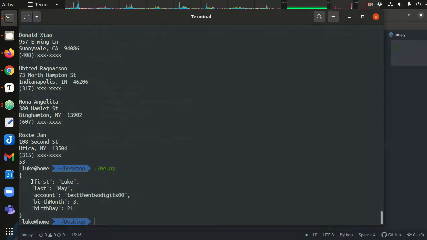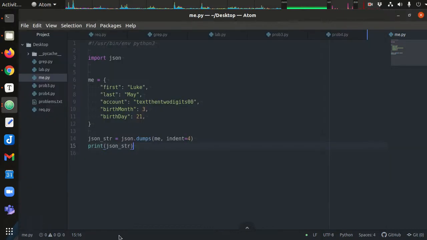So you use this in JavaScript. You use this in lots of different places. So it's a very common format to store data, and then you can load it back up in a dictionary or an object very easily in multiple languages. All right, so we have this.